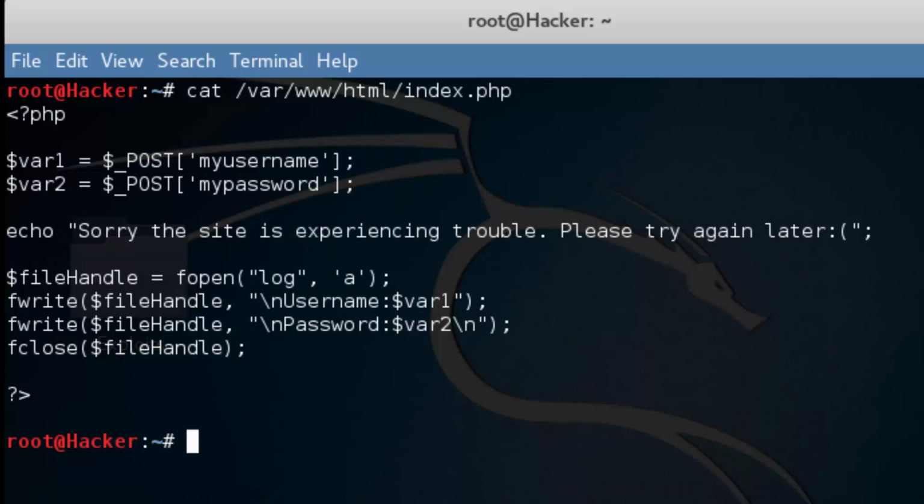So we're using the fopen function to open a connection to a file named log, and then we're going to adjust the pointer to the end of the file because of this A option over here, which means append. So now we're going to use fwrite.